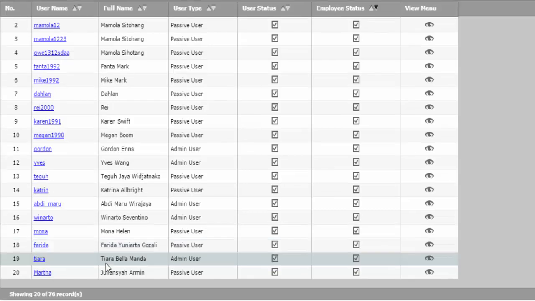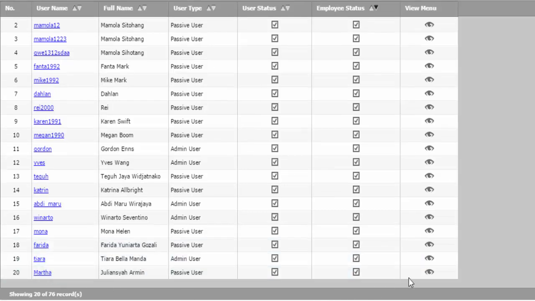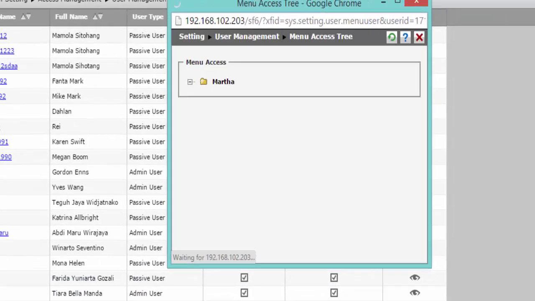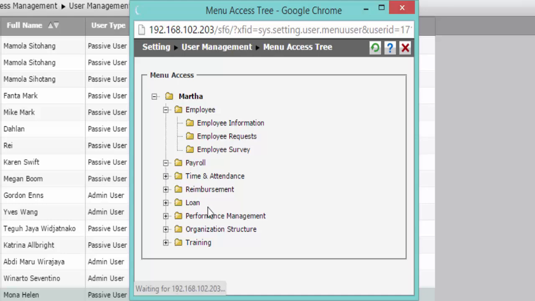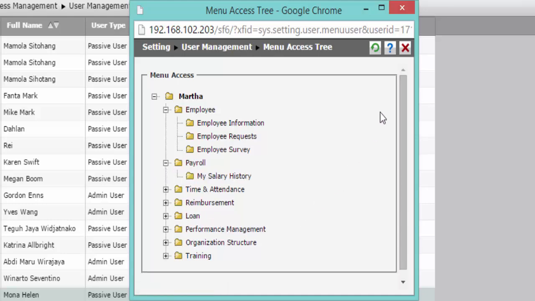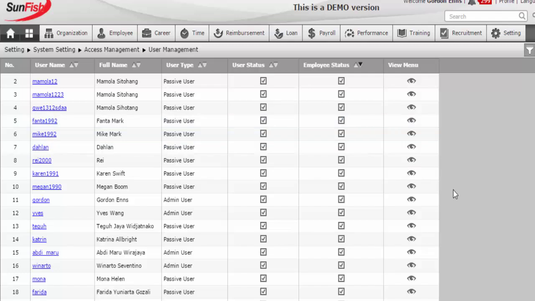At last, you can view the access menu given to a certain user by clicking on this icon. Then, the menu access tree will appear. It shows you the given access menu of the selected user. Close the page when you are done viewing. Finally, you will be able to manage the user in Sunfish HR service.